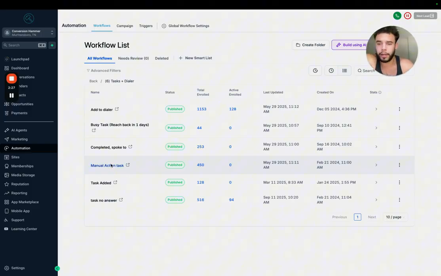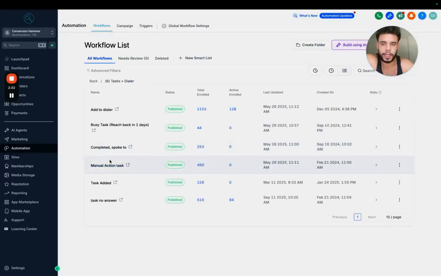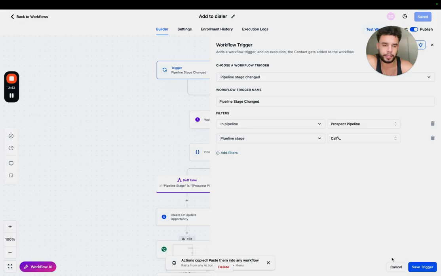But let's just talk about how this works. So I do this for tasks as well. Whenever a task is marked complete, people get added into the dialer. That's why I have this manual task action here. But here we go, add to dialer. It's a very simple automation. Pipeline stage change to call.